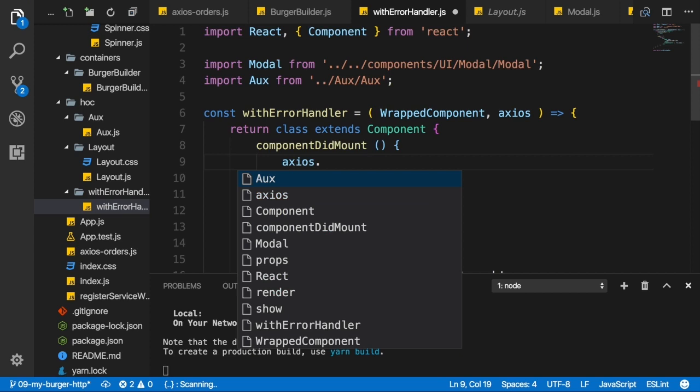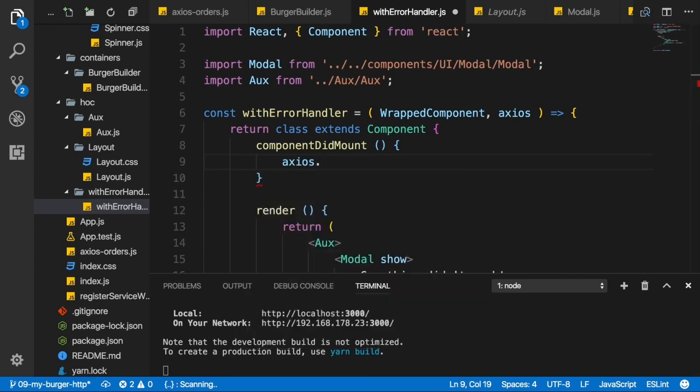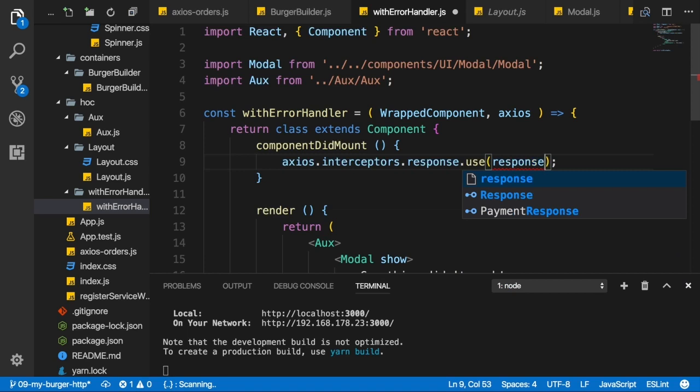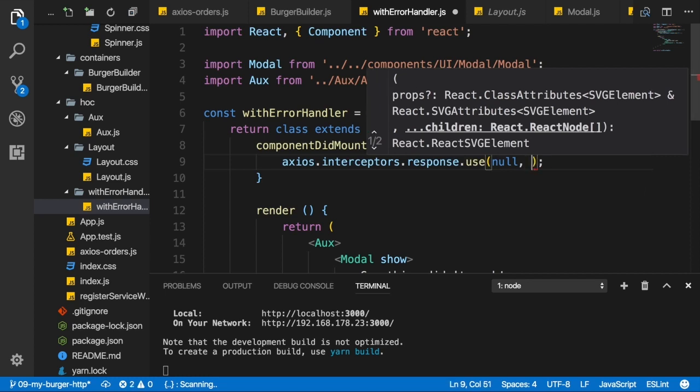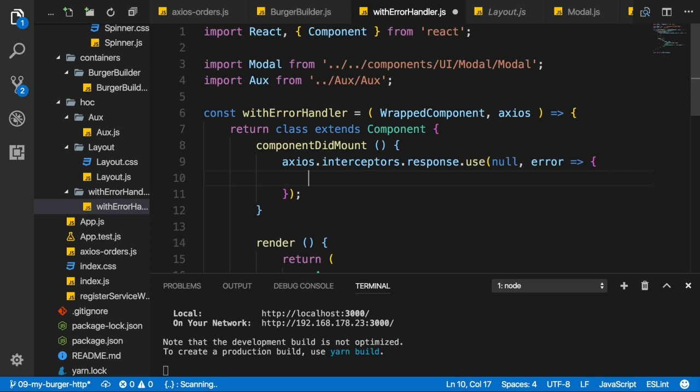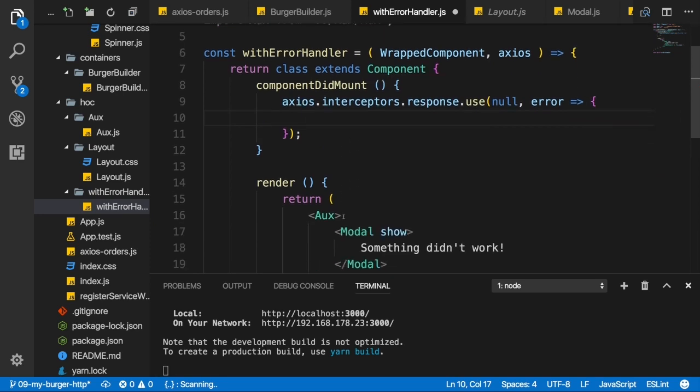So on the Axios instance here, we can now set up our global interceptor, which also allows us to handle errors. So I'll add interceptors here, then response, and then with use, add a function I want to use. This function will get the response and then do something with it, but I'm not really interested in that first argument, so I'll pass null here. The second argument is the one I'm interested in. That's the error case where I get an error. Here, I then want to show my error modal.